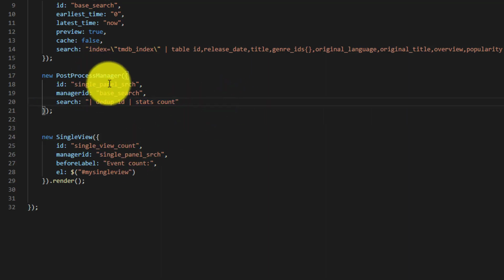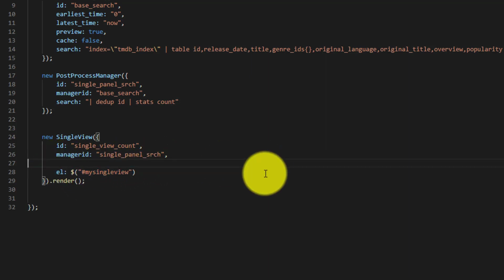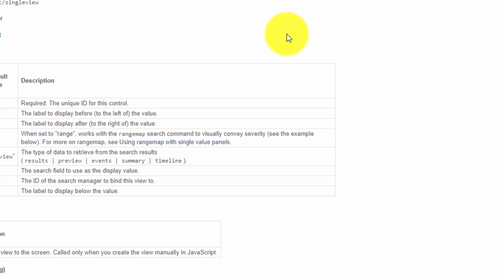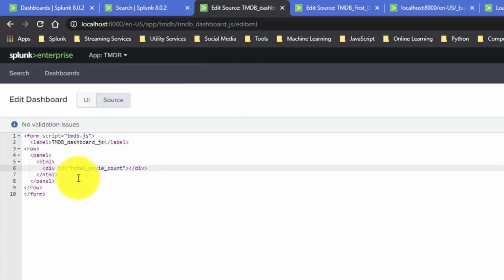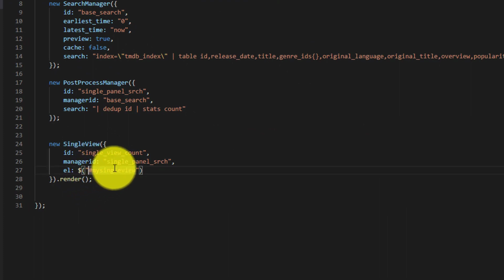So that's why I'm giving the post process manager ID over here. Okay, now before label we will not use it now. Now the EL, this is important. Here you are telling your dashboard for which div ID you are rendering this single value. If I go back to our JS dashboard, this is the ID we have given, right? So for this ID we want to display the single value. So that's why in this EL you want to give it.